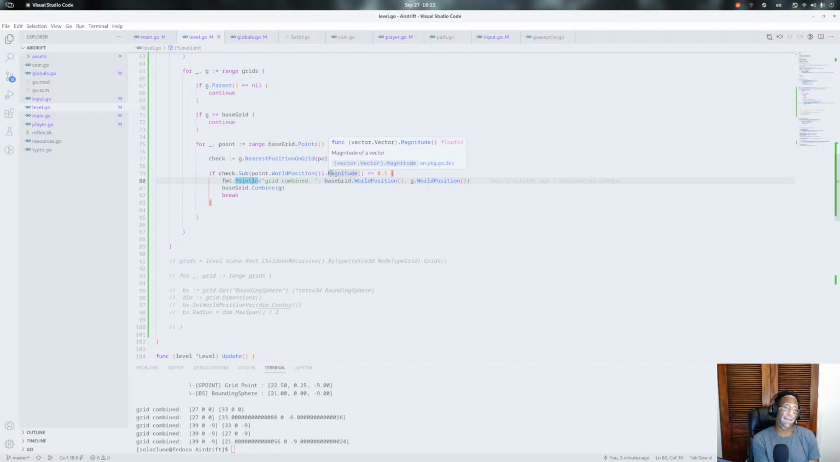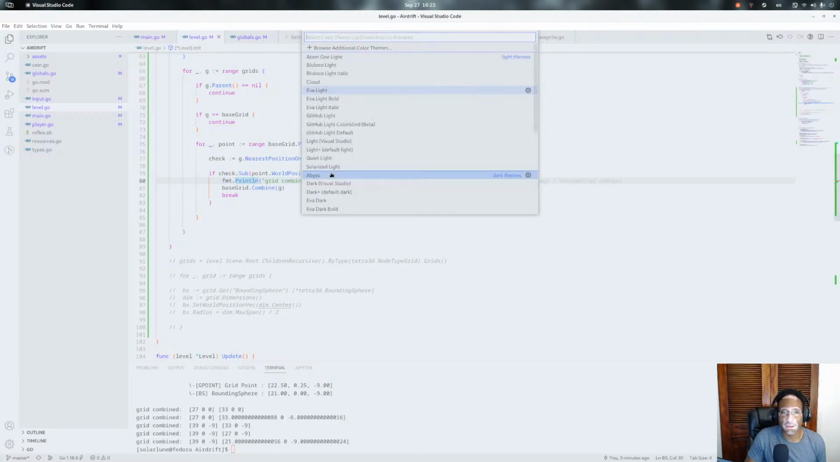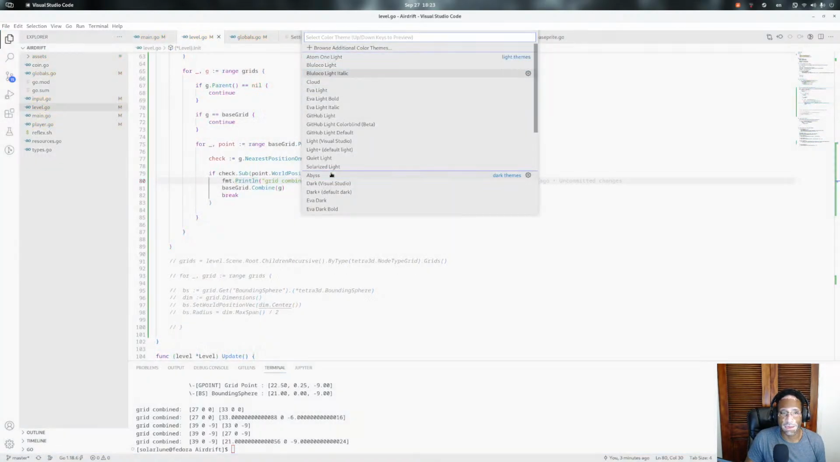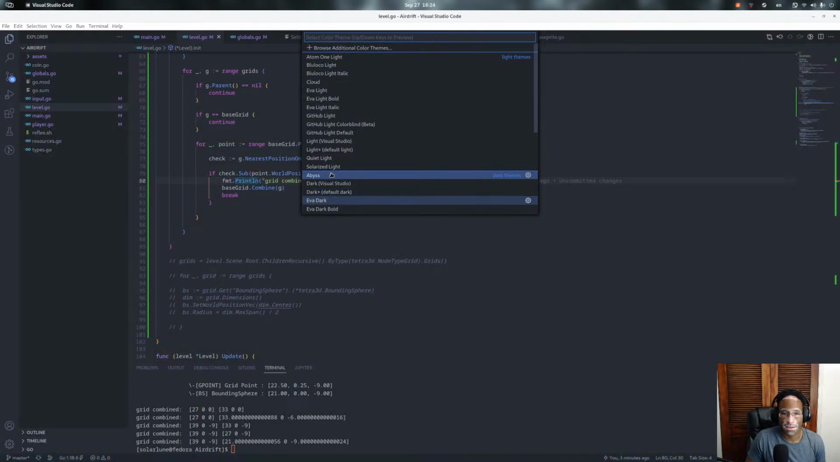Lucretia says, is this light theme in VS Code? My eyes are burning off. Okay, this is... you guys can't get over light theme. Light theme helps you think.